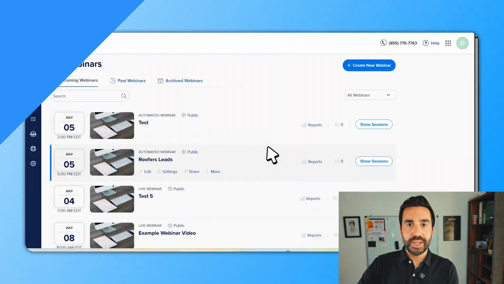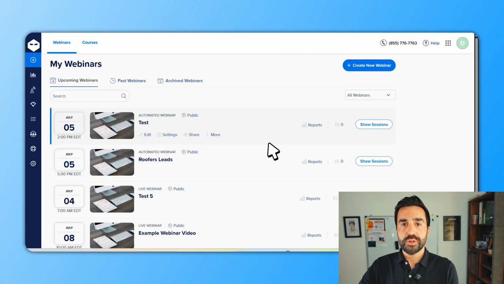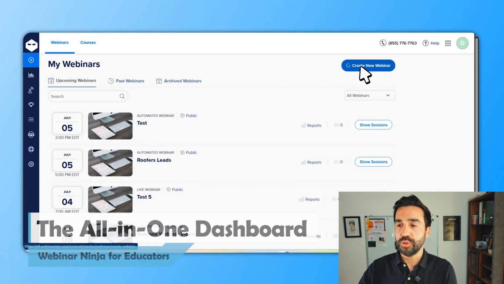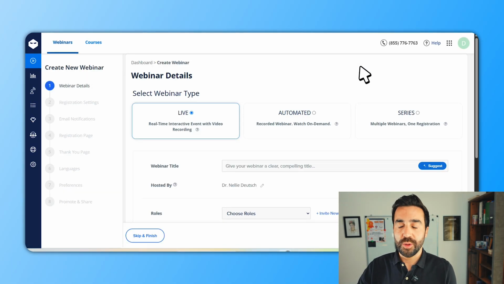So as you can see from the screen, we've gone straight onto the WebinarNinja dashboard, and it was as simple as that. All I need to do was log in, and now I'm here. Let me show you the 4 options that we have when we want to create a new webinar. So we're going to click on this blue plus button in the top right hand corner, which is going to take us to the options that we have.